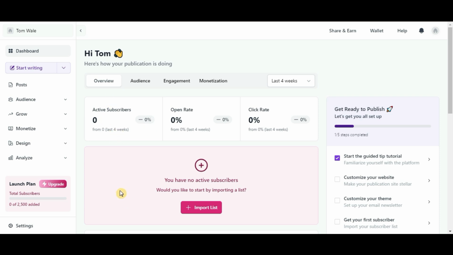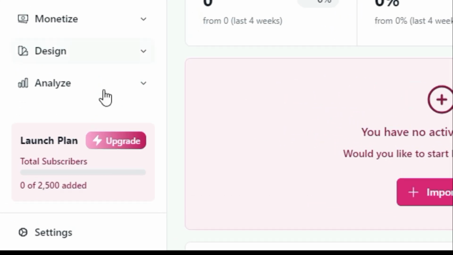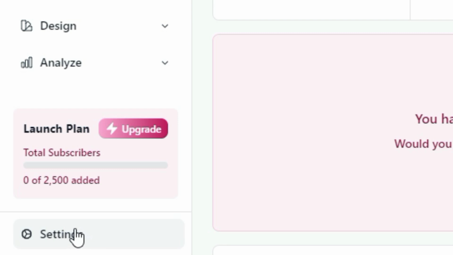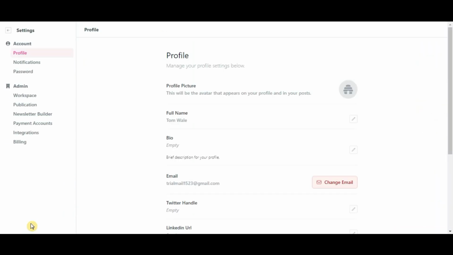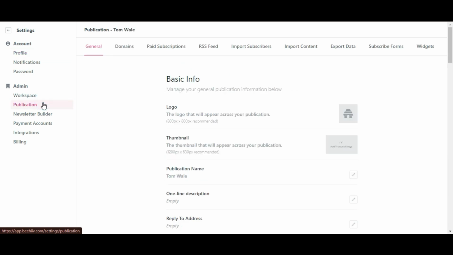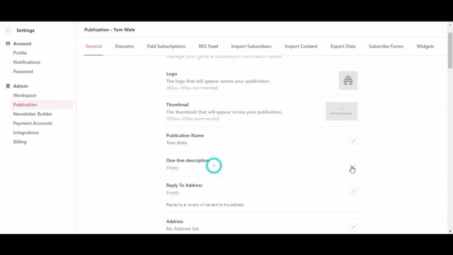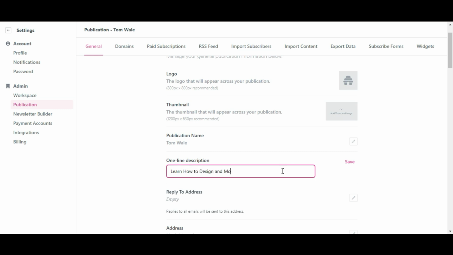Now, let's dive into the settings. Click on Settings in the bottom left corner. Then click Publication. Your publication is essentially your newsletter's brand, and it's what your subscribers will see when they receive your emails. So let's quickly create a publication. First, let's add a one-line description. So this is a brief tagline for your newsletter.